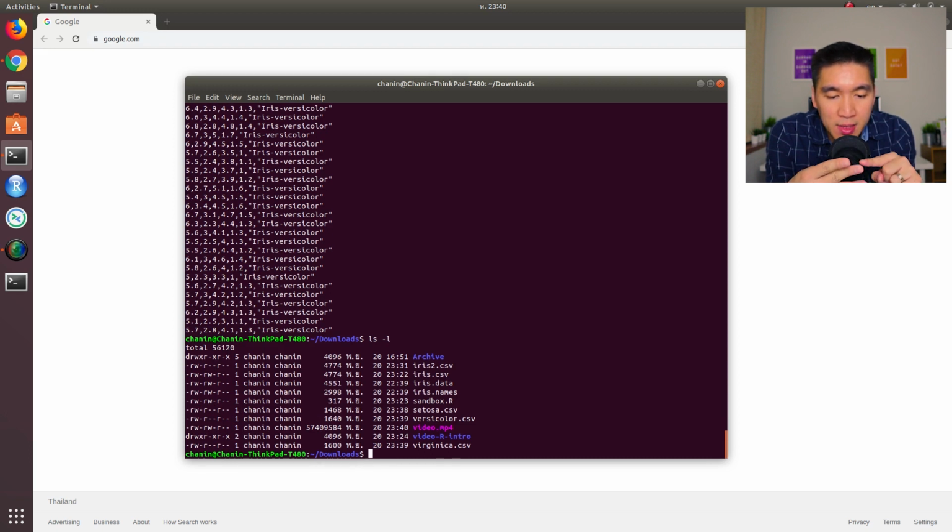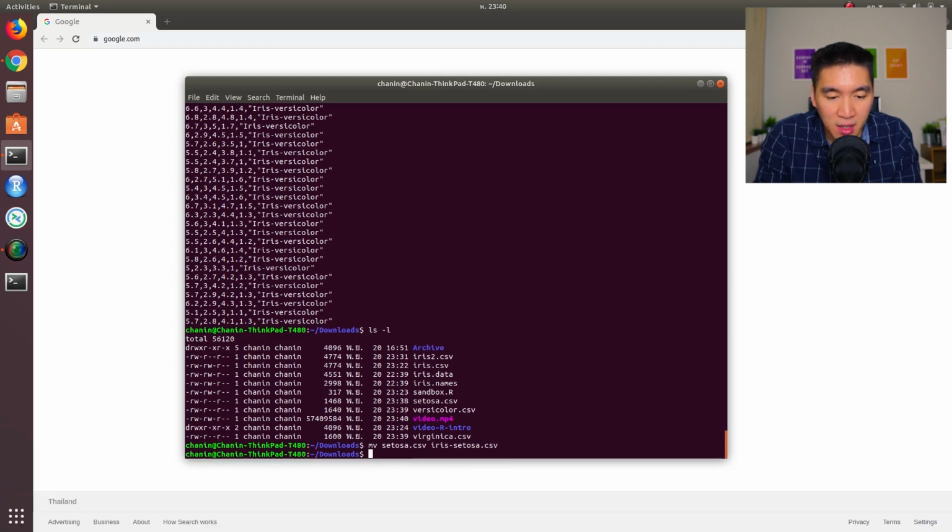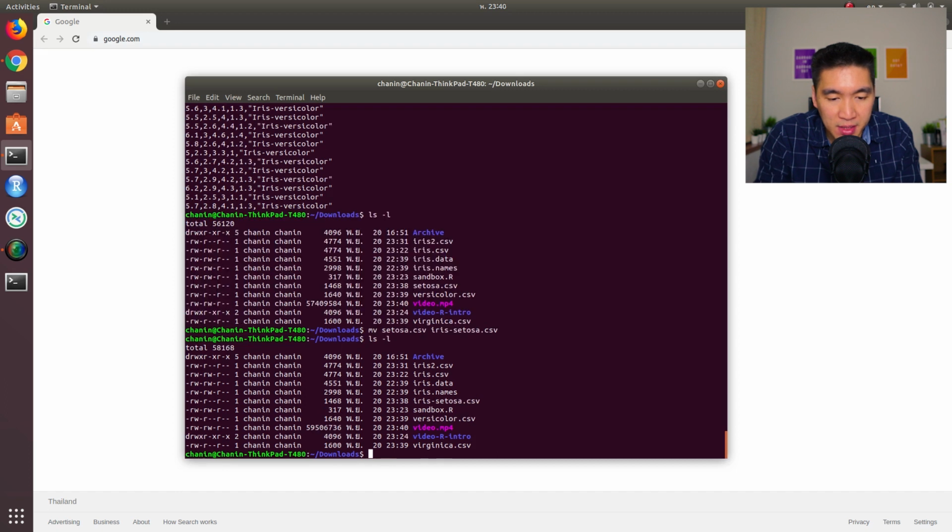Let's say that I want to rename the file. I want to add iris dash in front of the file name. I'm going to use the mv command. So I'm going to do mv setosa.csv, and then I'm going to add iris dash in front, so I'm going to call it iris-setosa.csv. And let's see what happens. So then setosa becomes iris-setosa.csv.